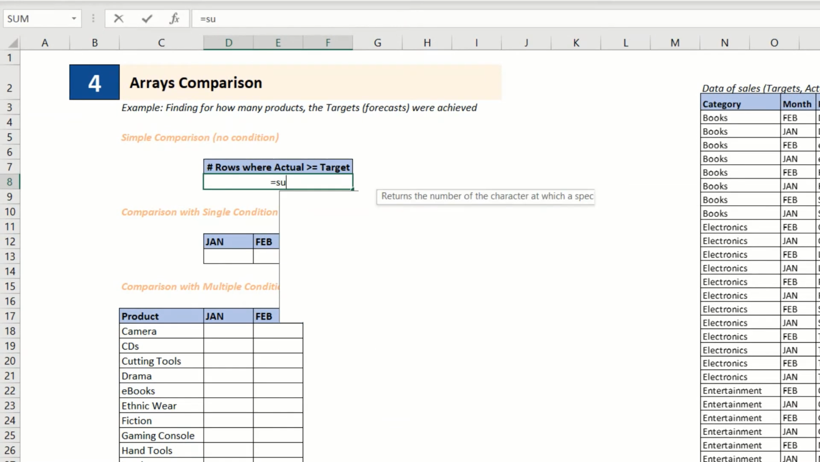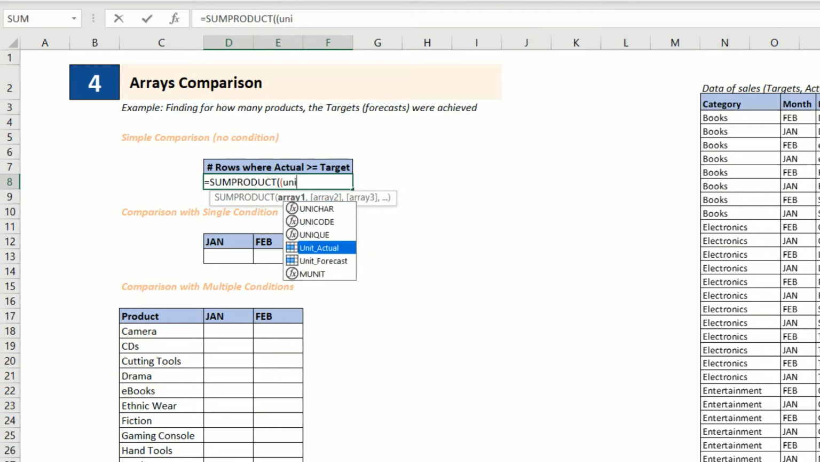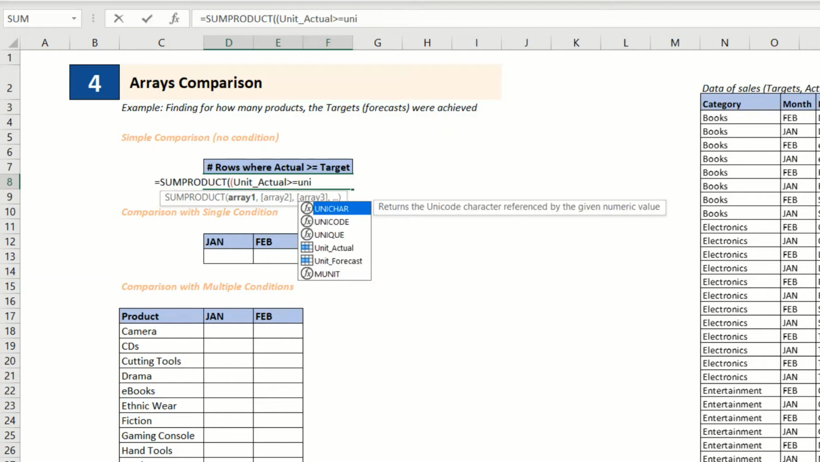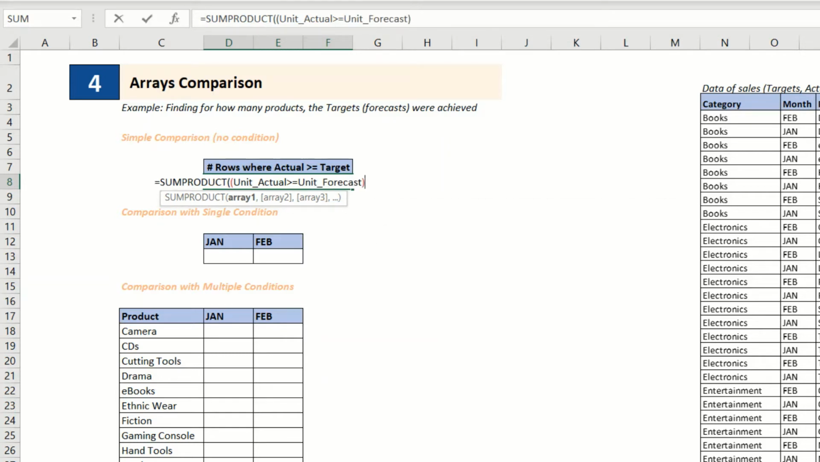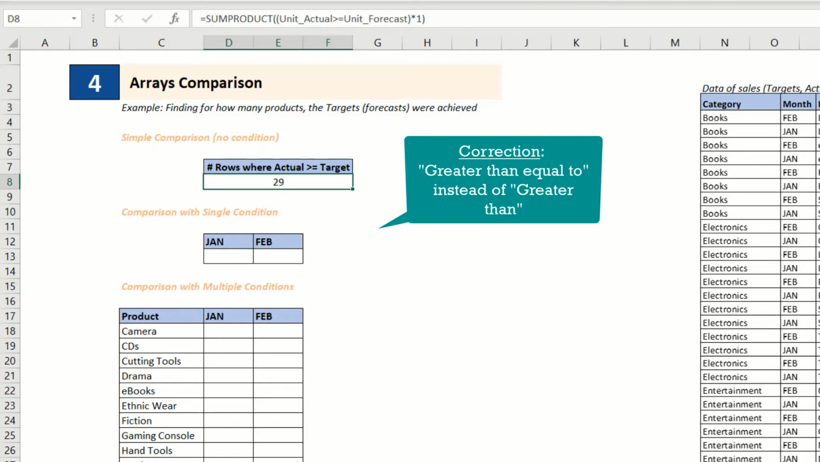So for this, we can write SUMPRODUCT, and we can compare 2 arrays. One of these arrays is unit actual, and I will put a greater than equal to sign, and the second array will be unit forecast. So this is our first condition, and in fact this is the only condition we have, so I will multiply it by 1, close the bracket and hit enter. So this gives us 29, which is the number of records where unit actual is greater than unit forecast in this table on the right.